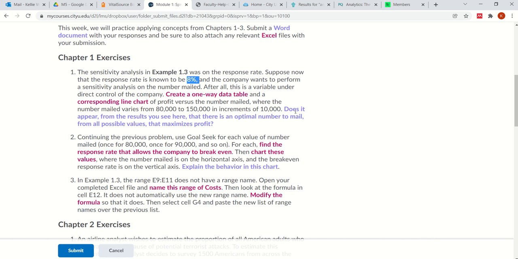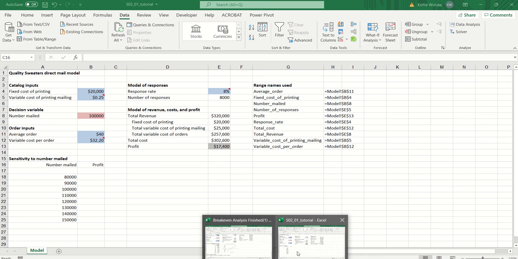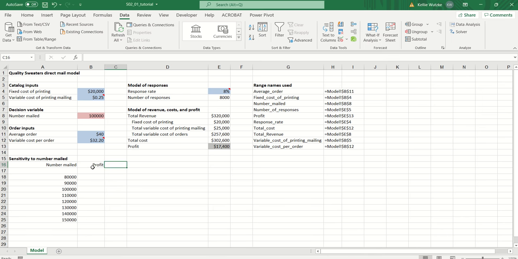So let's start there. And then this question: does it appear from the results you see here that there is an optimal number to mail from all possible values that maximizes profit? We can answer that once we analyze the data and look at our resulting line chart. So back to the tutorial. I've already set up my increments here from 80,000 to 150,000 going in increments of 10,000. My response rate is set to 8%.